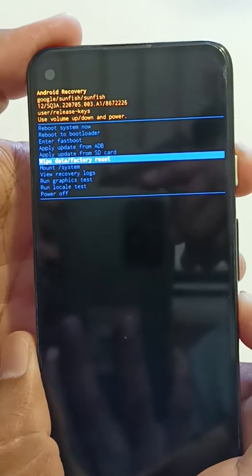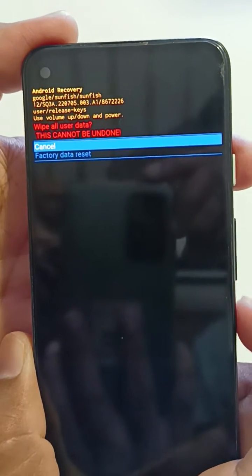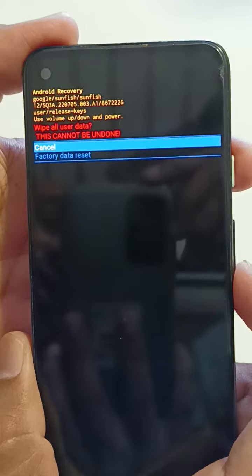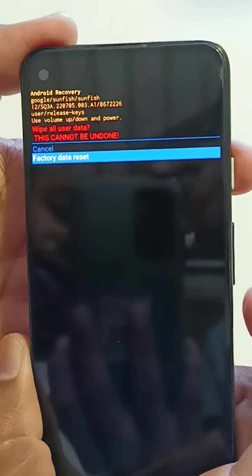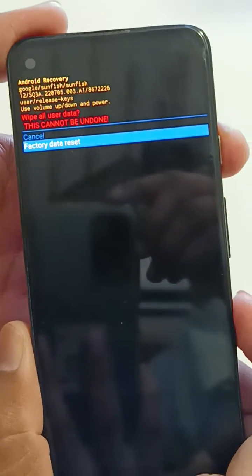Tap on the power button. Now you can see the Factory data reset option here. Press the volume down button to select it. Now press the power button to factory reset your device.